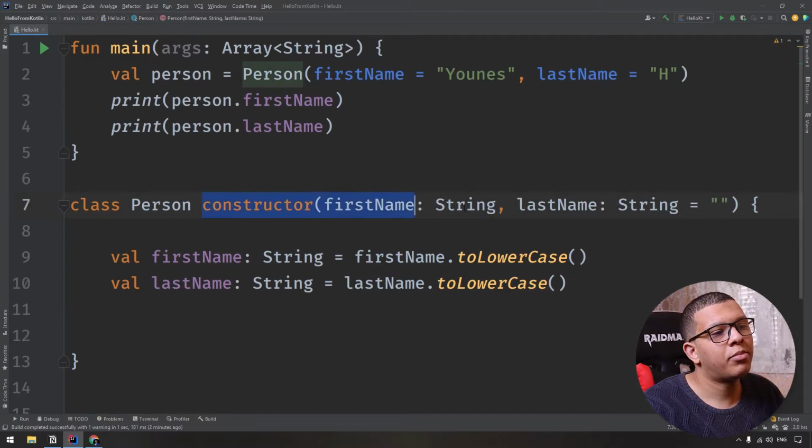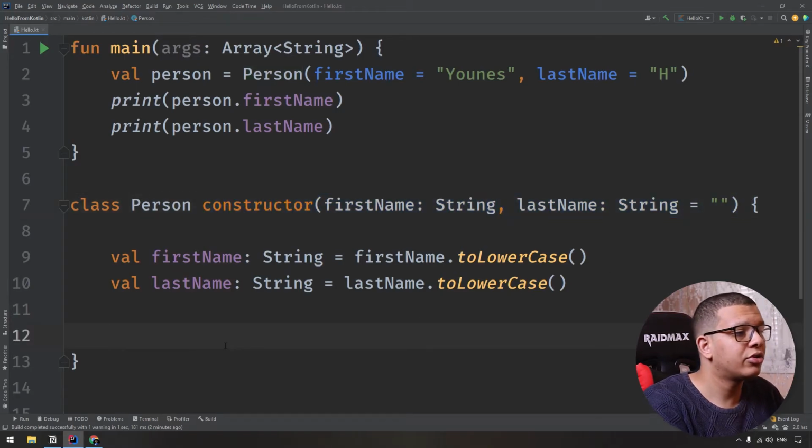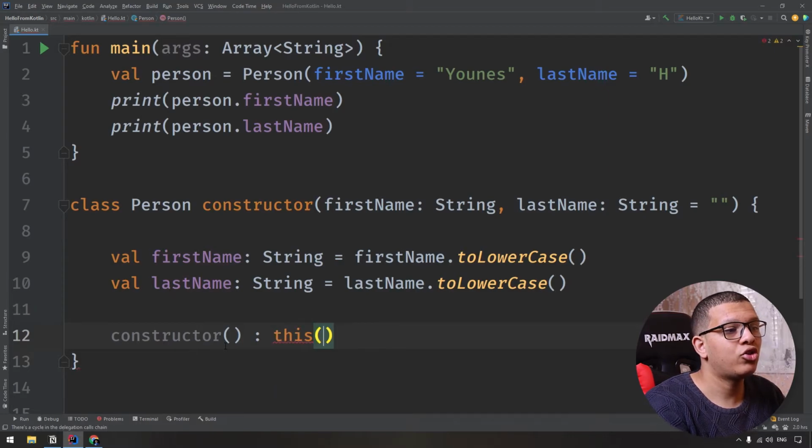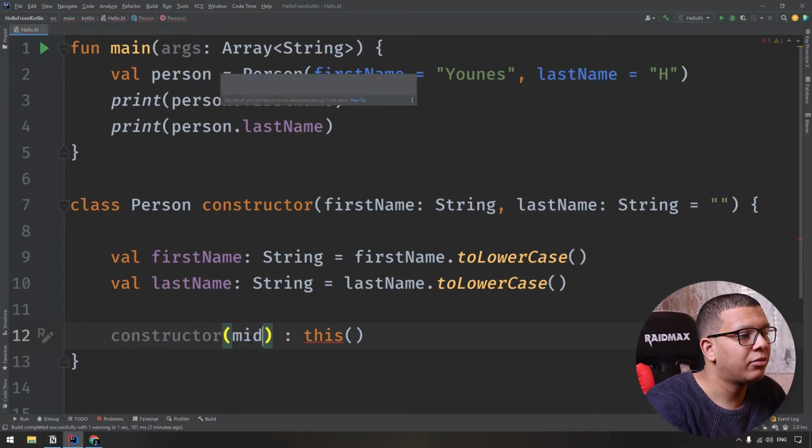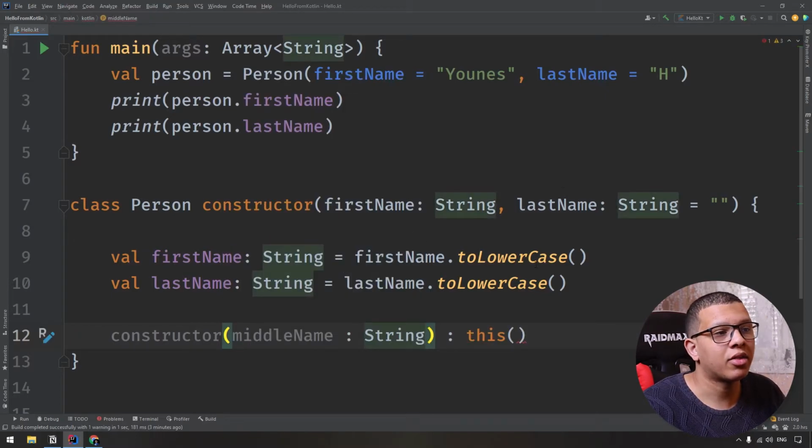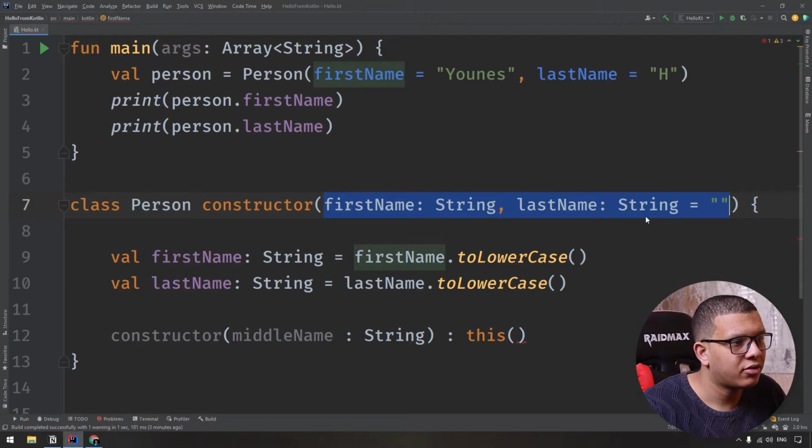Now, this is called the primary constructor, okay? You can use other constructors for a function, just create a constructor like that, but you will have to call the primary constructor using 2 dots and this. And you have to pass it the 2 things, first name and last name. So here, let's say I want to create, for example, something like the middle name. You have to pass it also with the other. So you have to copy all of that.